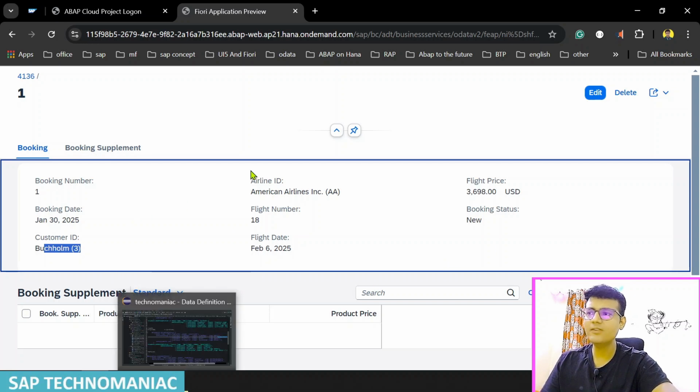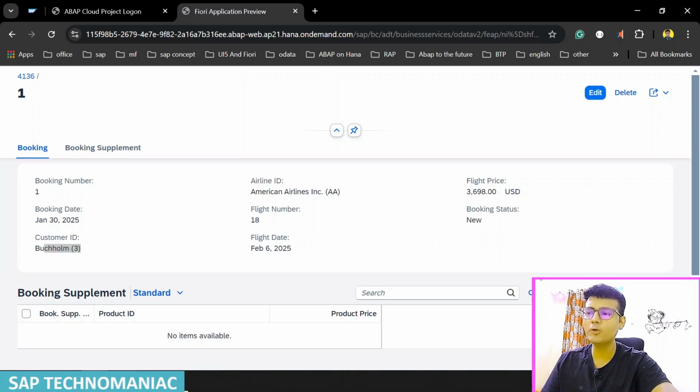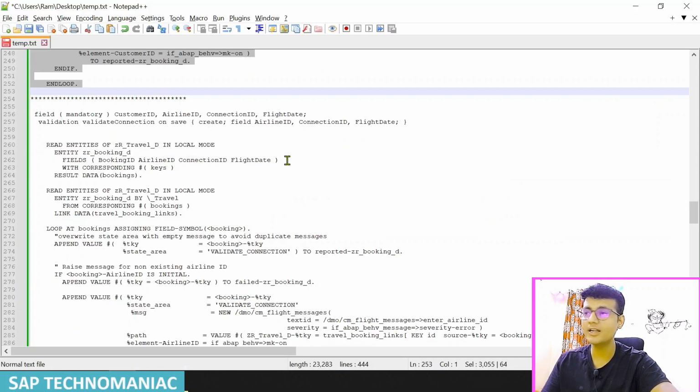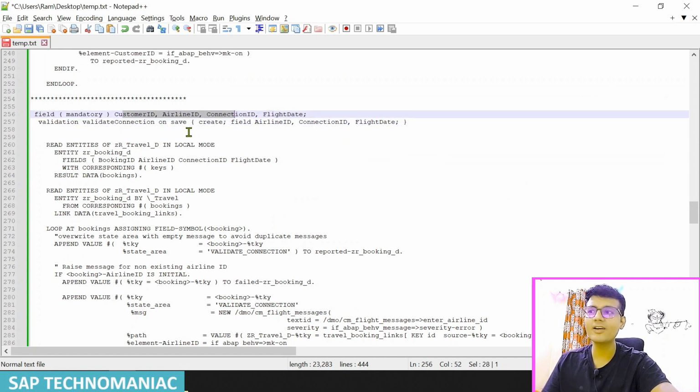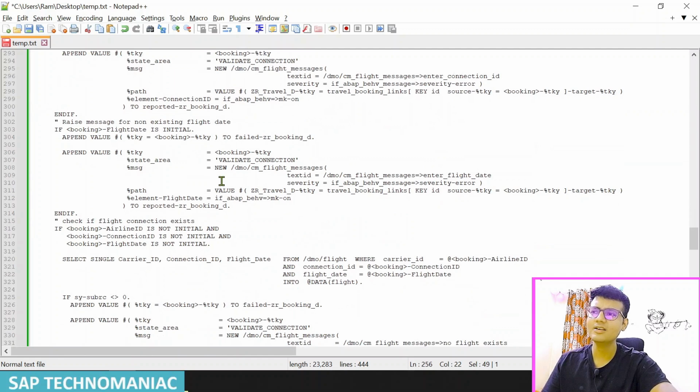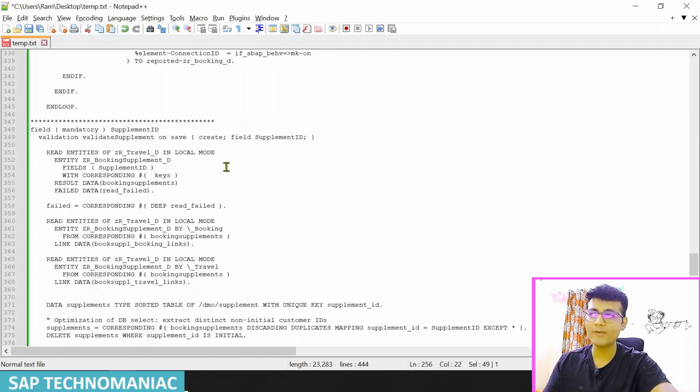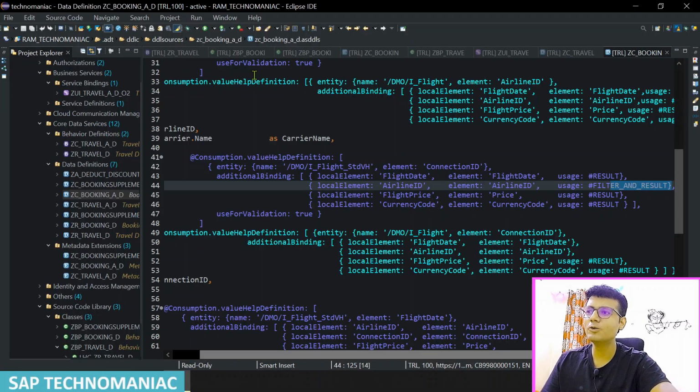And apart from that, we did one at the booking level. Let me do one implementation at the booking supplement level as well. In the same way, you can do the booking-level validation for customer, airline ID, connection ID and flight date. You can make these mandatory, and you can do the validation. This is the code I will give you again. But at the booking supplement level, we will pass the supplement ID, and there I will do the validation. Instead of customer ID, we don't have it anyway. We will do it at the booking supplement layer.